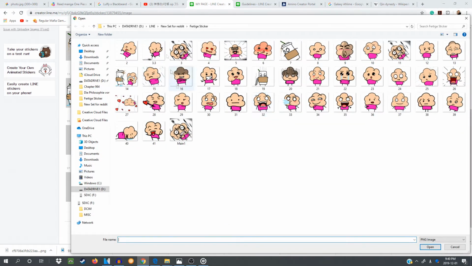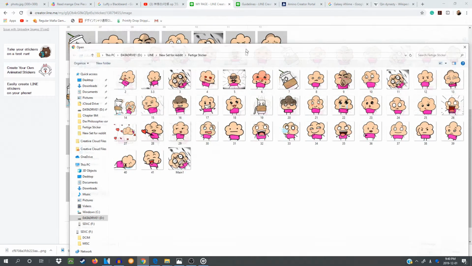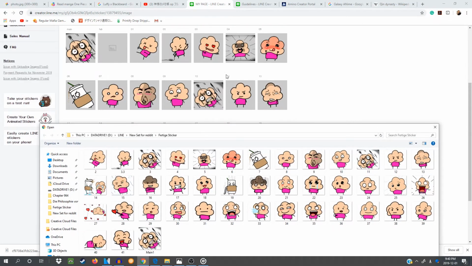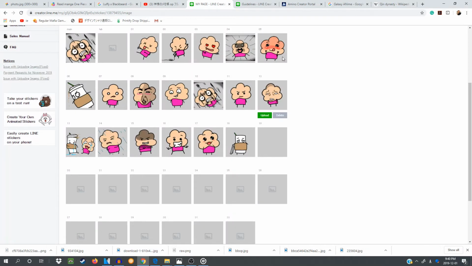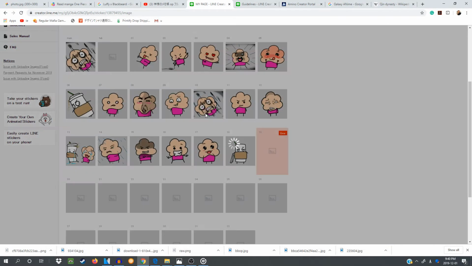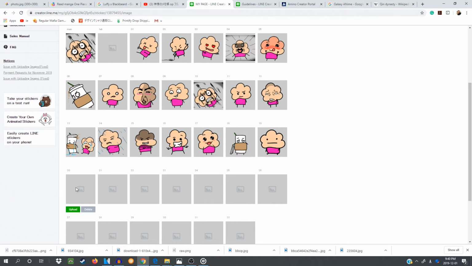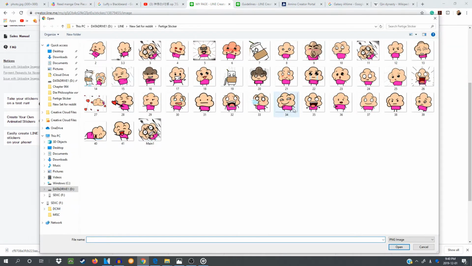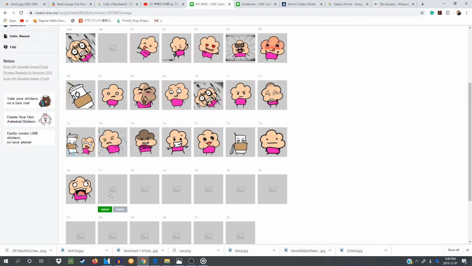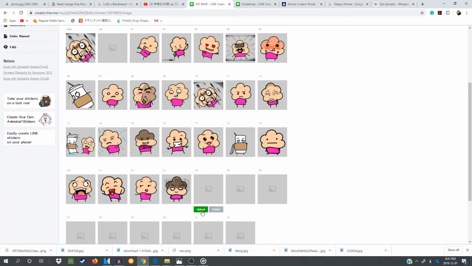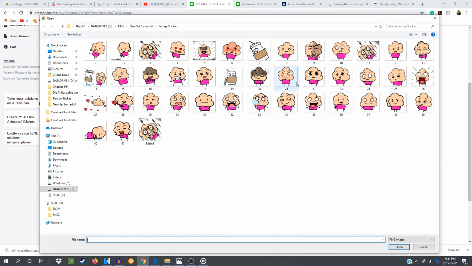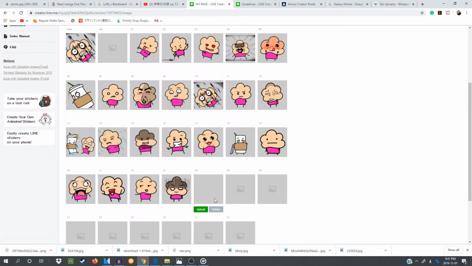Let's press upload. And then these are the scaled down stickers I made. So I don't want to put them twice in. Let's put in one of those. Yeah, uploading those. Most of them should not have an issue because I scaled them to the size that Line wants it.